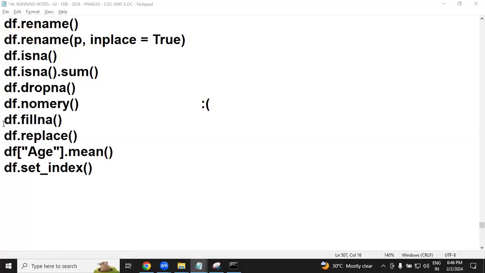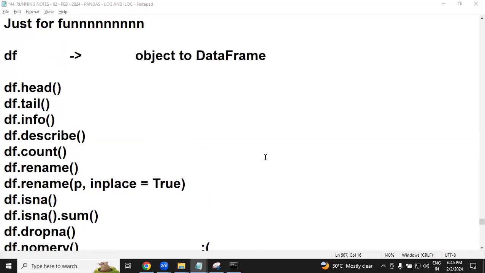Replace method, some method, is null. Oh, not null. Divya, two more methods. But that is not much important actually. Set index, rename method, set index. Thank you. Seems we covered almost all methods actually. Am I right or not, sir?